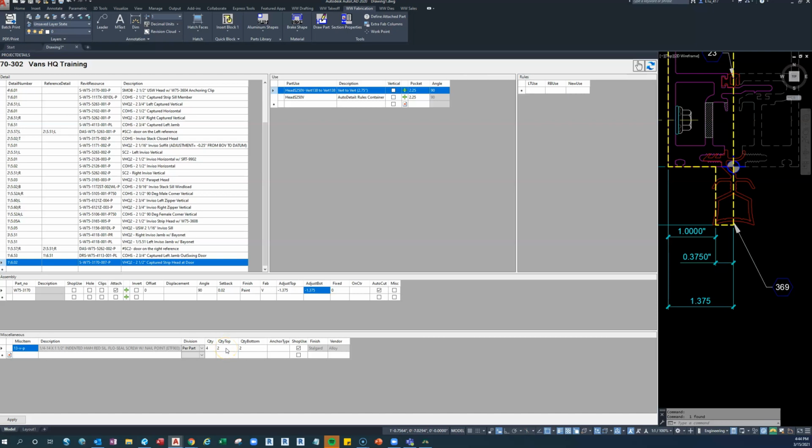Quantity top is also known as quantity left, so 2 on the left side, and quantity bottom is also quantity right, so 2 on the right. This would also be shop use because these will be used during assembly. So you need that shop use box checked, and then the finish and vendor is filled out automatically.